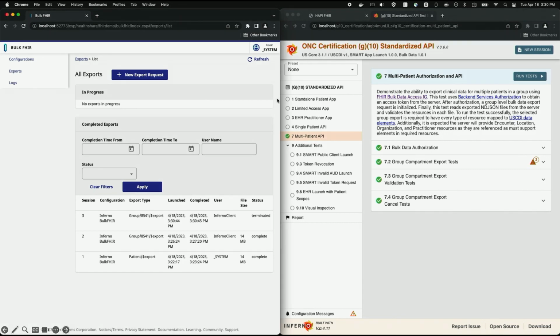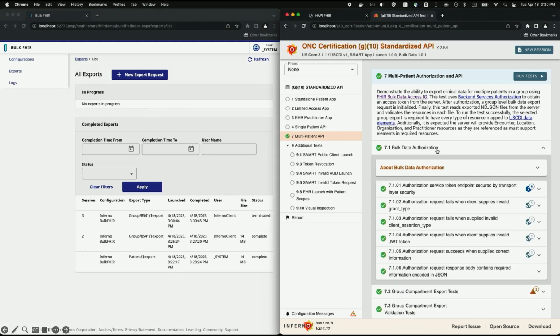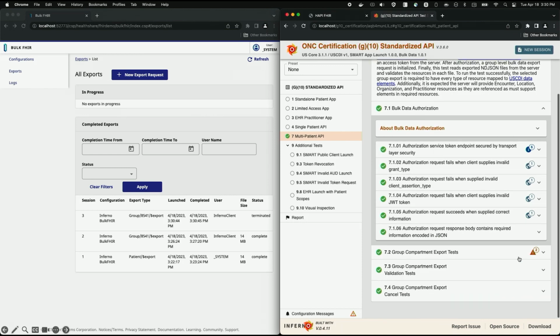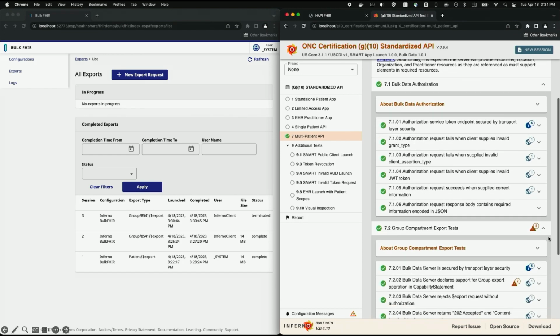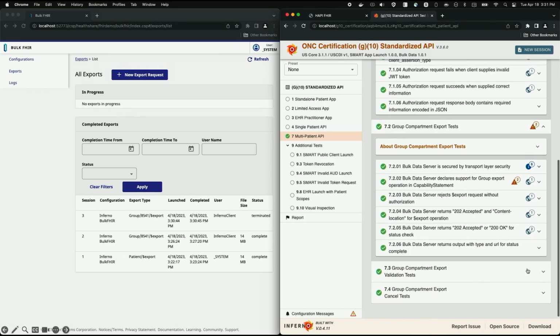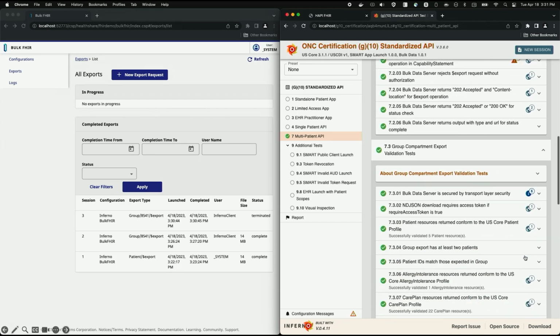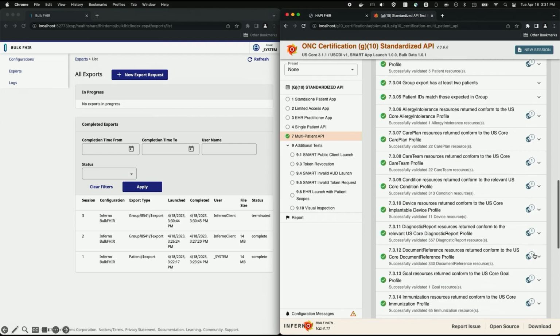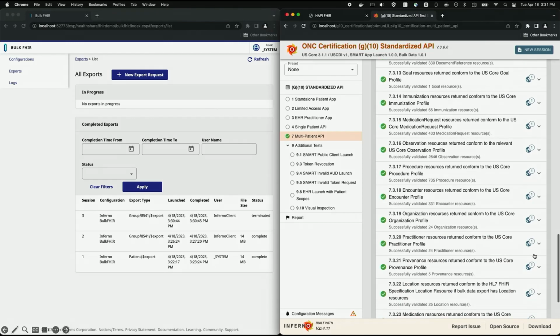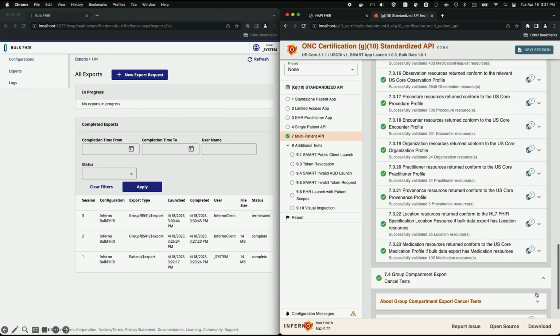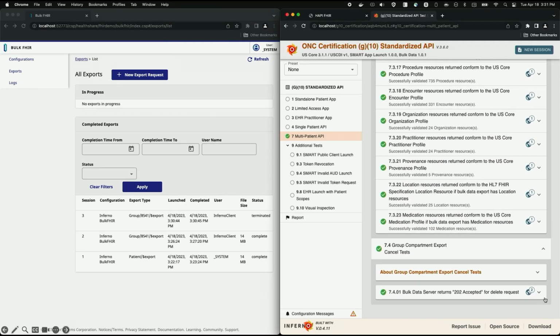And if you go through, one of the cool things about Inferno is that you can drill down into the details of each of these tests. It'll describe what it's doing, as well as what the source information is for that requirement. And you can go down to the level of actually looking at the REST requests and the responses. Right here, it's also doing validation in all the resources that are coming back using the US Core criteria. And then the final check there is the cancellation check to make sure that it can initiate an export and then cancel that export, which is why you see that terminated on the Bulk FHIR export UI.